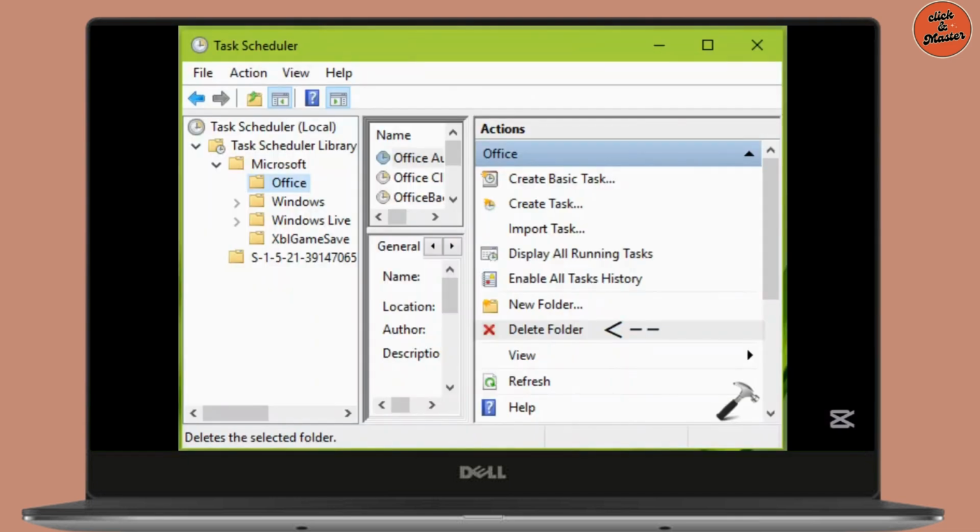For that, firstly you need to open Task Scheduler. So go to Start menu and type Task Scheduler. Double tap on the application name. There in Task Scheduler, simply search for Office. You will find it in the Microsoft. Right-click on it and choose the option of Delete Folder.